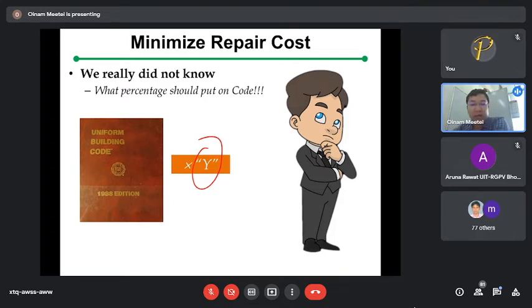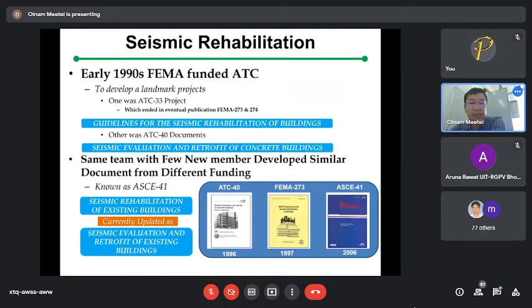Okay, that's how it was up to the late 1980s. And considering all these issues, in the early 1990s, FEMA funded ATC. That's how, right now, those people who are working in performance-based design or others know that we are using FEMA documents, ATC documents, and ASCE documents. But how those documents came up, this is the explanation. This is the real history of those documents.